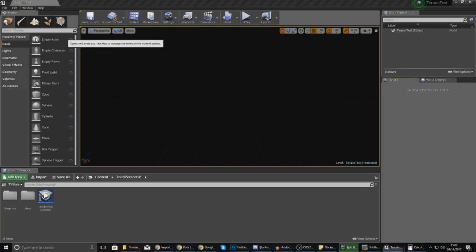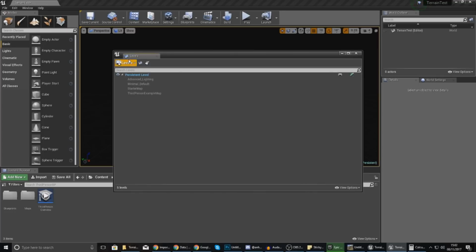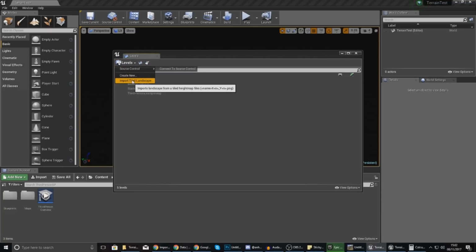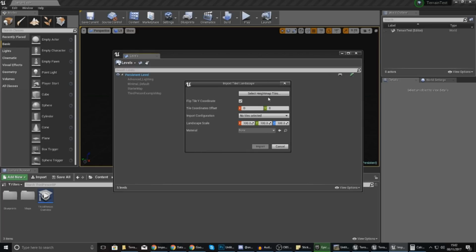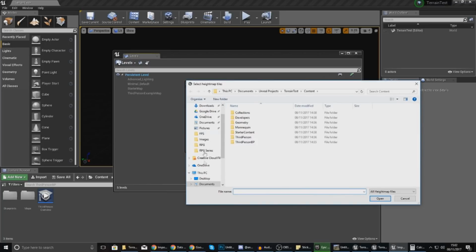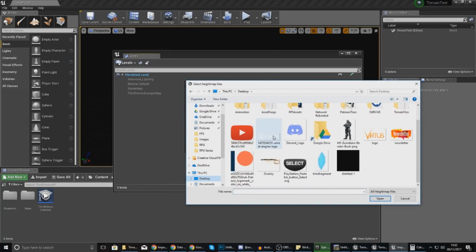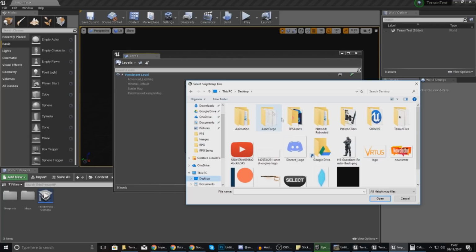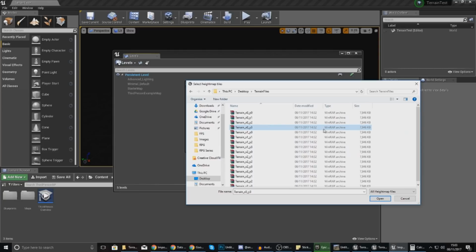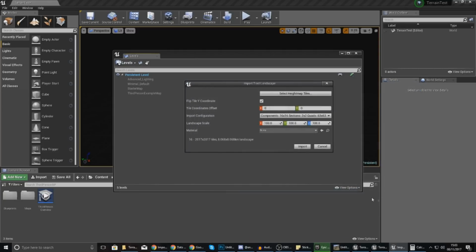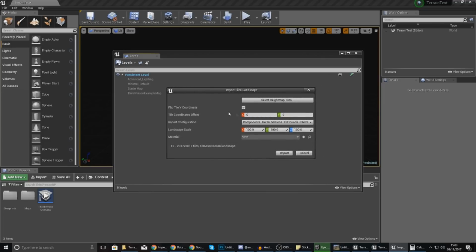Cool, so to open up your levels, just go to Window, enable your levels, and then from here, you'll get this little window that is going to pop up. And then what you want to do is click on this little button here at the top left and just press Import Tiled Landscape. And then press Select Height Map Files, go to your desktop, and make sure that you select your folder where all your terrain files are. So go into here and then press Ctrl A to select all of these and then press Open.